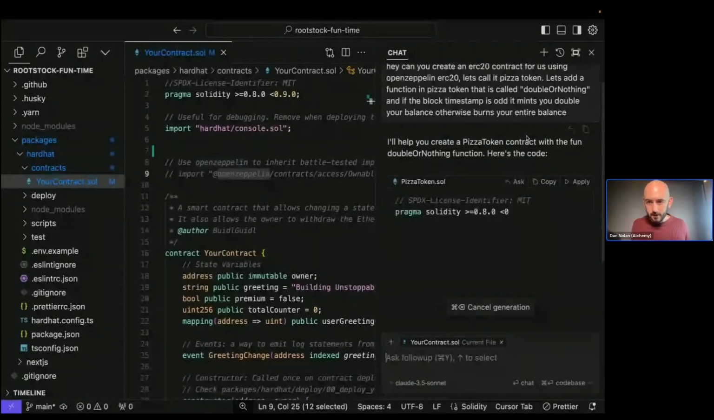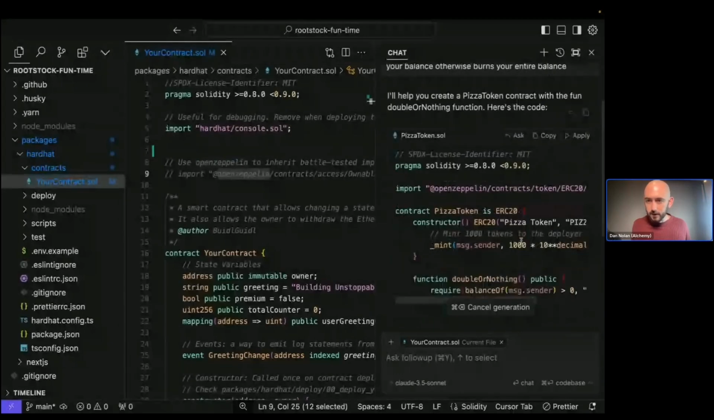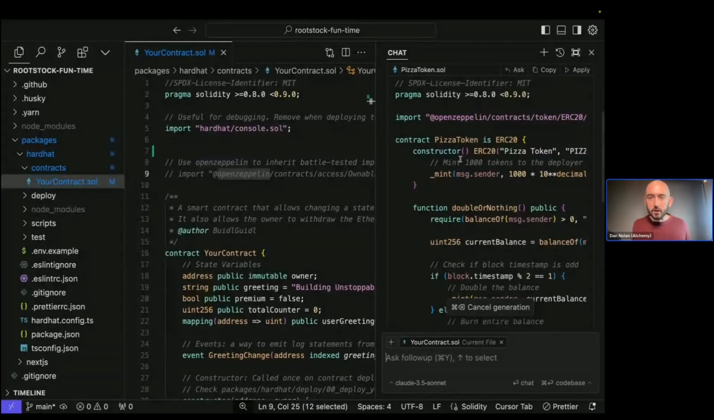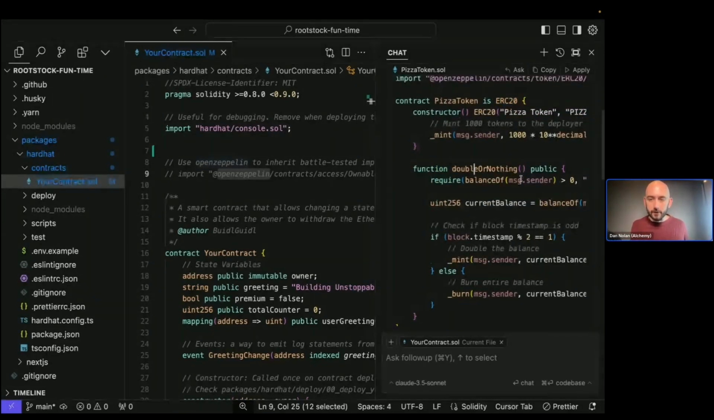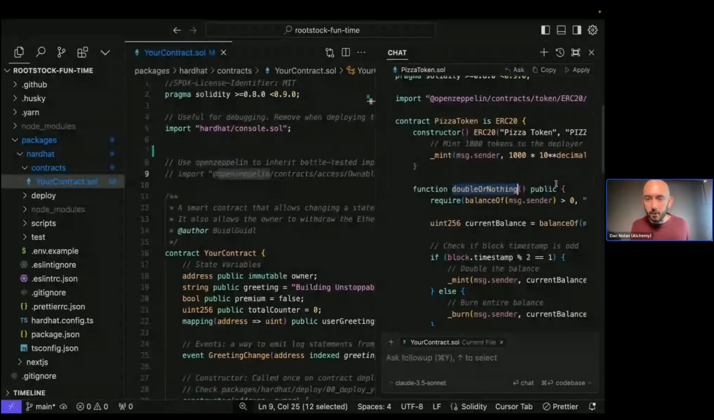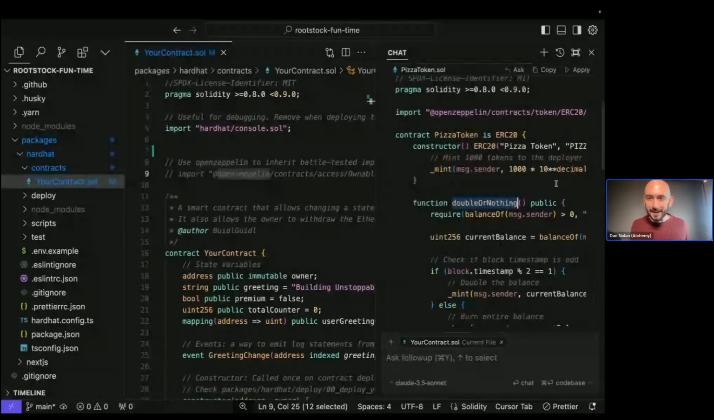Cool. So it's going to help me create this. It's using OpenZeppelin ERC-20. For those of you who are just learning Solidity, you can see it's creating a contract and inheriting from ERC-20, which is basically taking the entire ERC-20 contract and putting it in here. Then we're able to build stuff on top of it, like this double or nothing function. For any of you out there doing this degen behavior where you want to do a coin flip and keep minting more pizza tokens, that's what it's here for. We're having fun. Let's go ahead and apply this. So we'll do that.